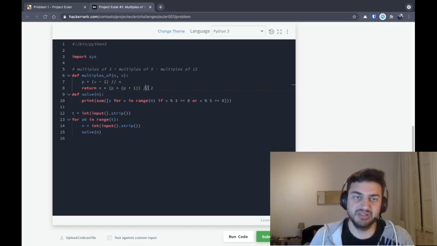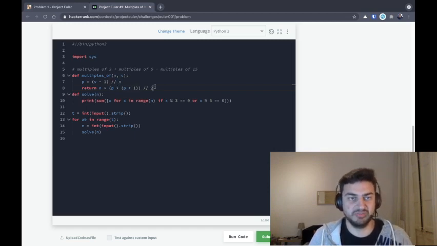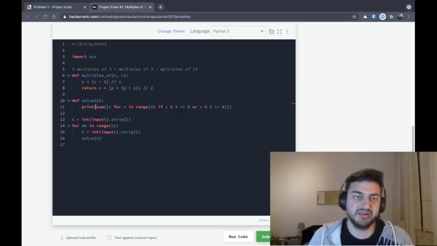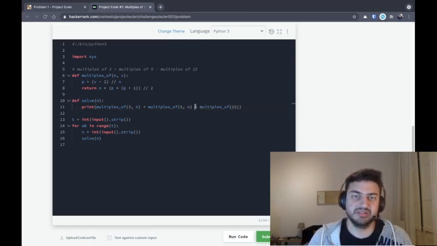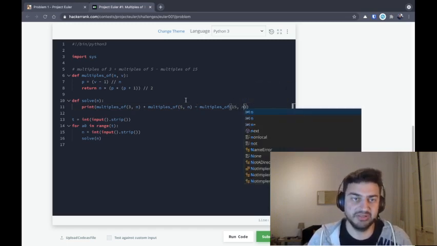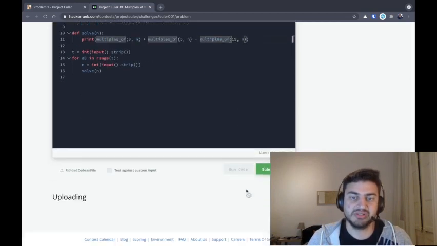Now this is always going to be an integer. The idea here is to just print an integer, because in p times p plus 1, either one of these is going to be even, so it's always going to be an even number. And here, instead of this list comprehension, we can do the multiples of 3 and the value of n, plus the multiples of 5 and the value of n, minus, actually, it's the difference, the multiples of 15 and the value of n. And if you run this code, it should work.